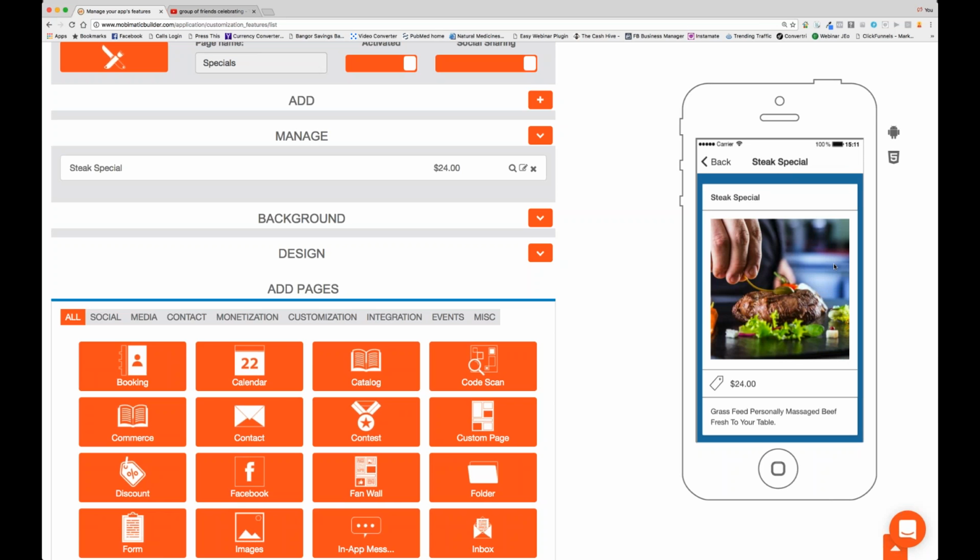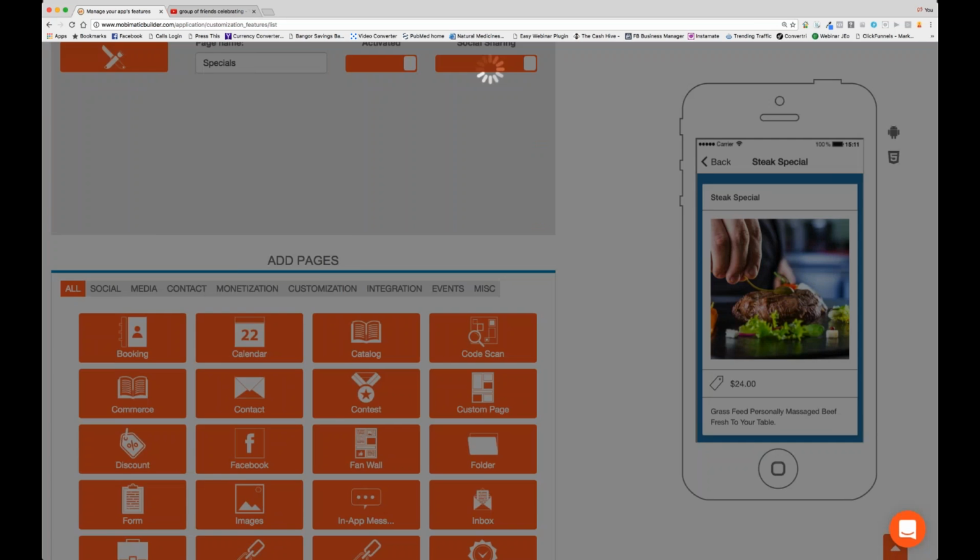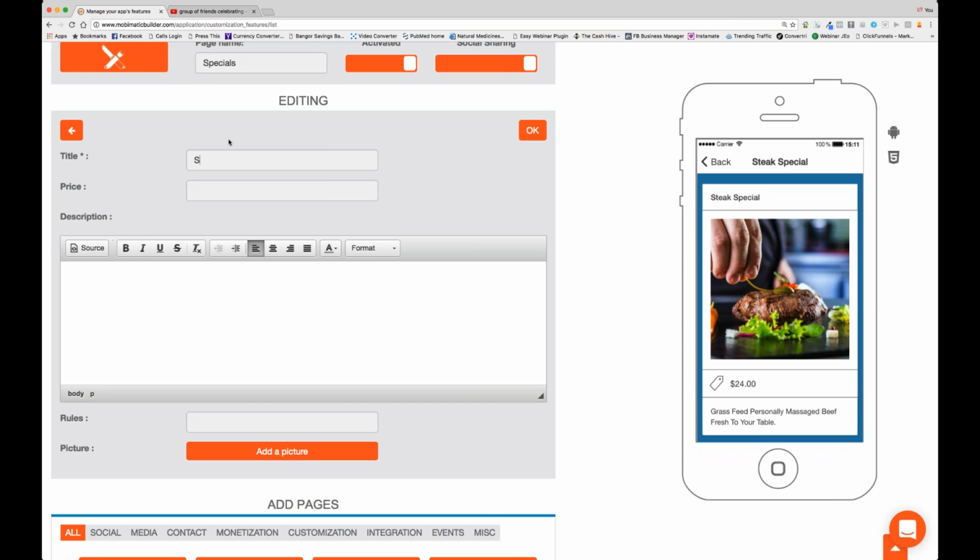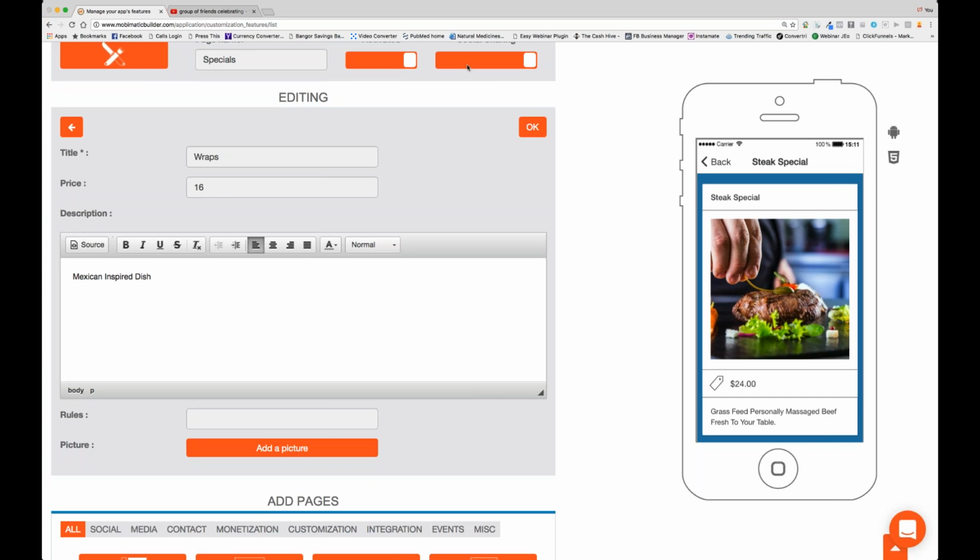If I click into that, you can kind of get an idea of how that would look to a user. So let me just add a few more, because specials with just one isn't very special. So let's do a wrap at $16. I'll just say this is Mexican inspired dish. Add a picture of that. Hit the wrap.